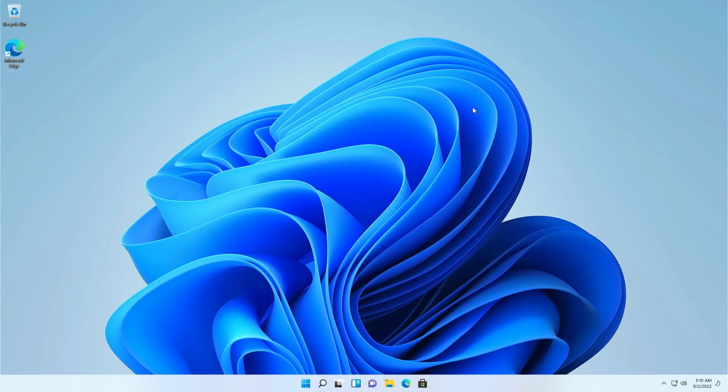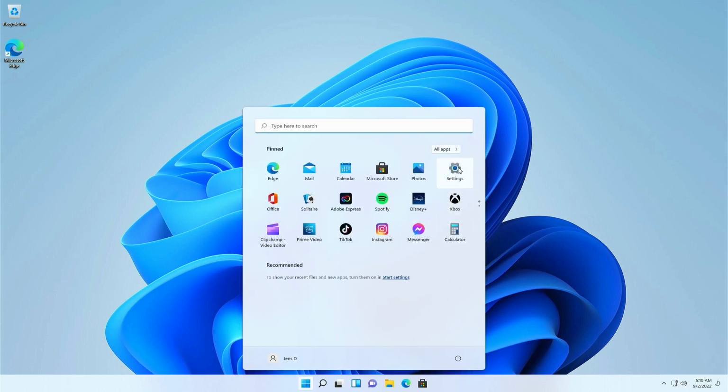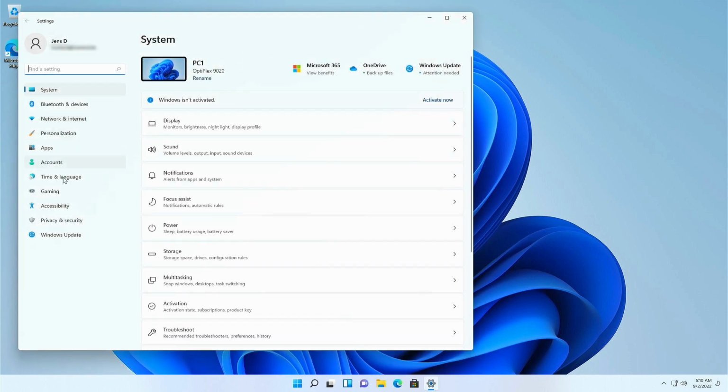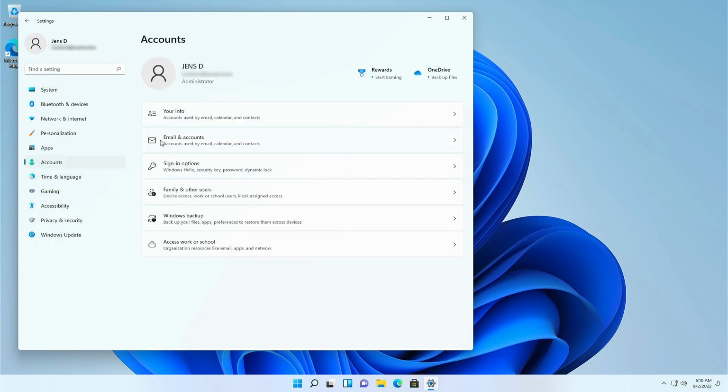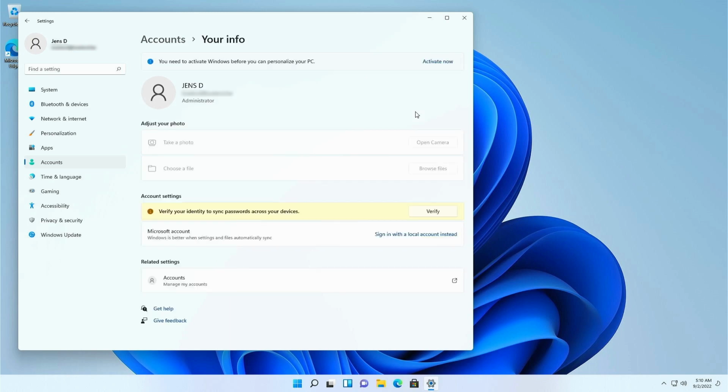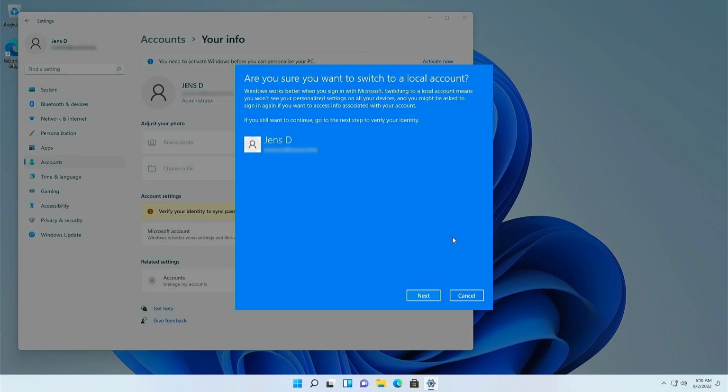The first step is to log into the PC using the Microsoft account and then navigate to Start, Settings, Accounts. Here we can see that the current user is using a Microsoft account indeed. Now to convert this user, click on Your Info. In Your Info, go down to the Microsoft account section and click on Sign in with a local account instead.